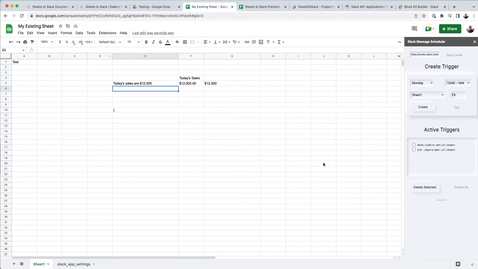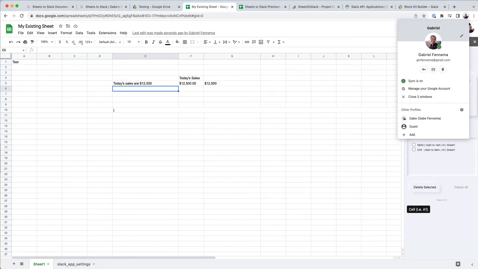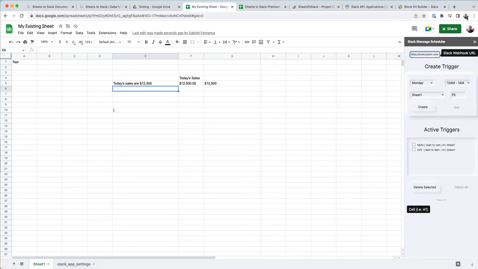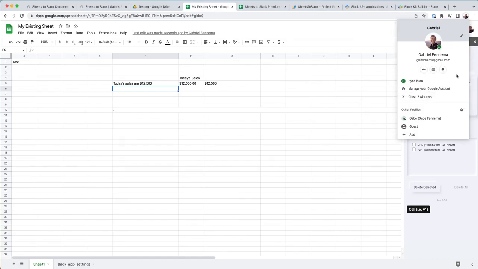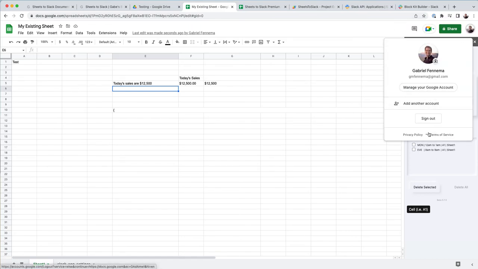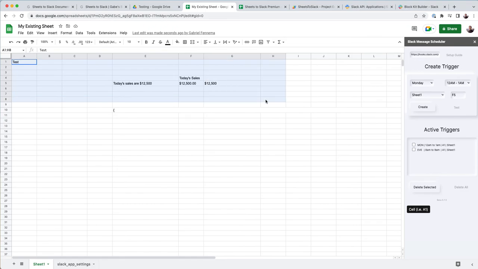So those are the main things that will throw this off: having it as a number and not text. Also make sure you have your webhooks set up properly, and again, make sure you're not logged into 17 different Google accounts, because for whatever reason it breaks it. So those are my troubleshooting steps.